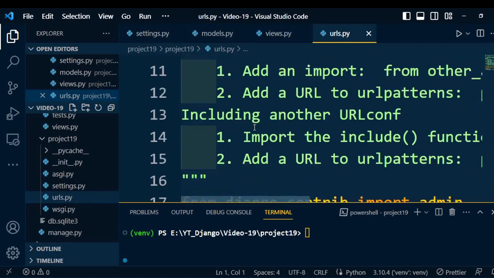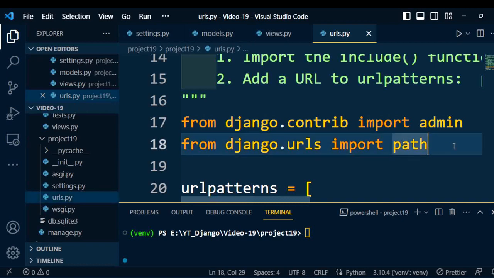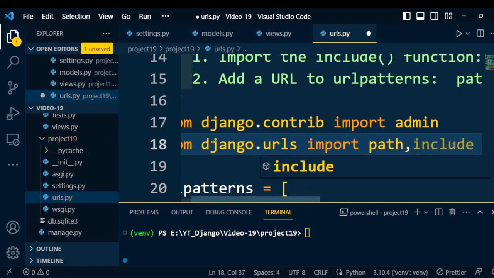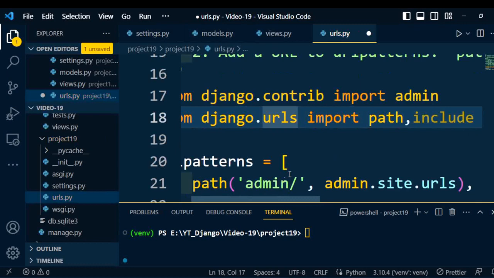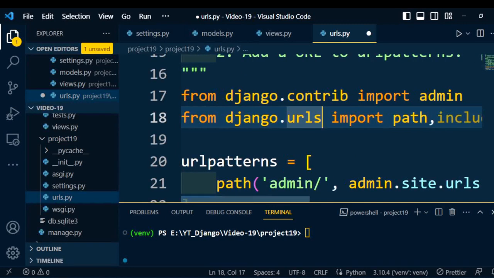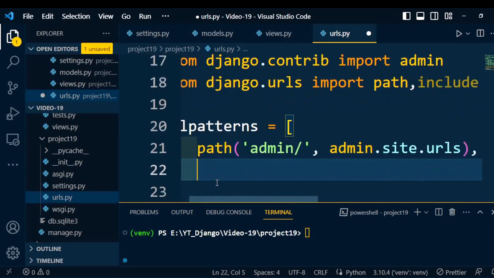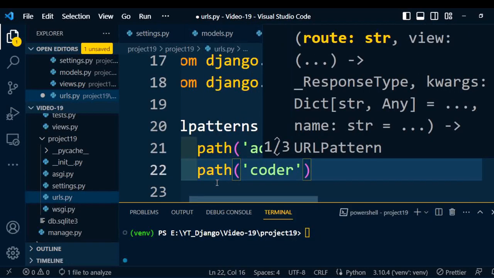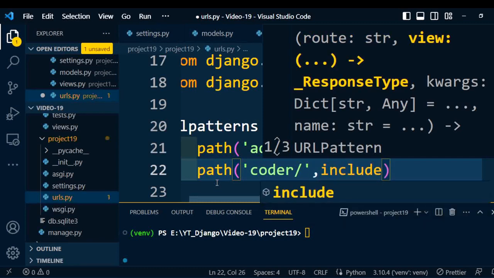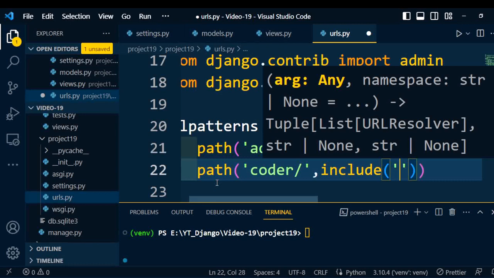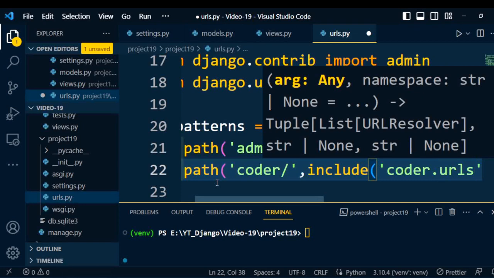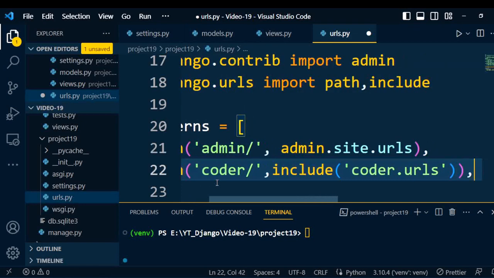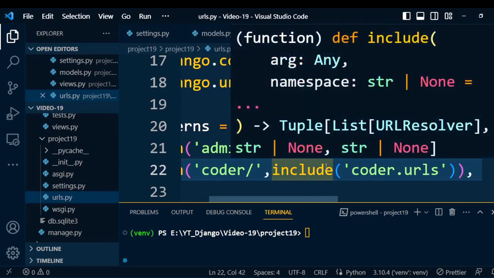So in this file, we need to add the application. First of all, I'll add the include function, and then we'll update the URL patterns. In the URL patterns, you need to add path, and let's say I'm using the coder application, which will include the URLs from the coder application. So coder dot urls. In this way, we registered the application URL into the project.